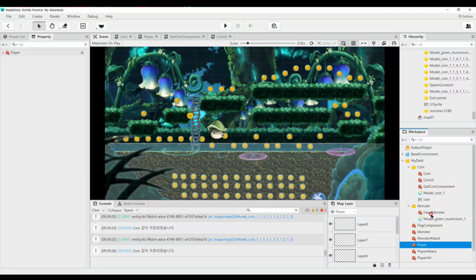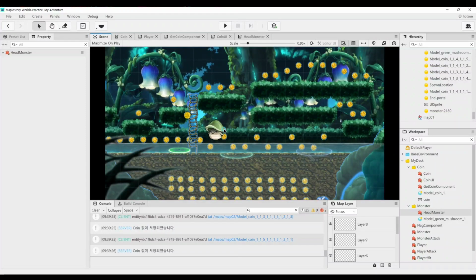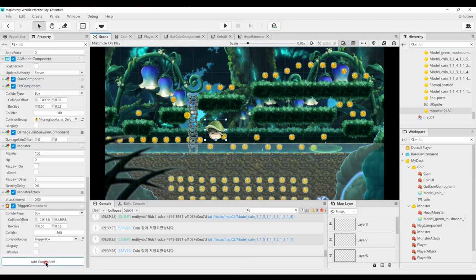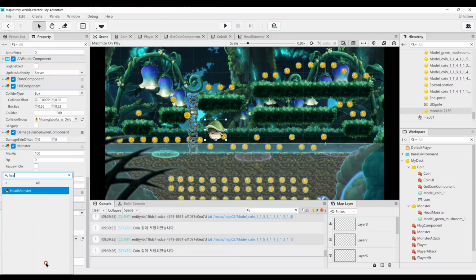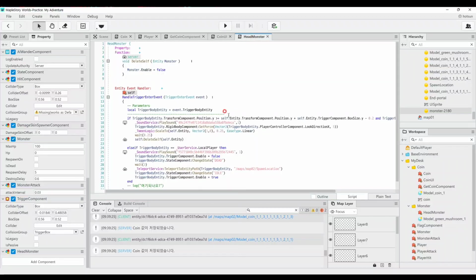For me, I already have it here. Anyway, after you've done creating, you have to add it to our monster entity as well, head monster here. And then let's go to the scripting part.